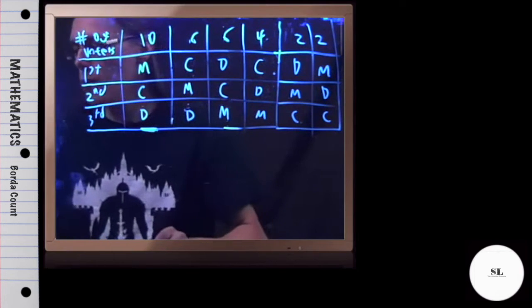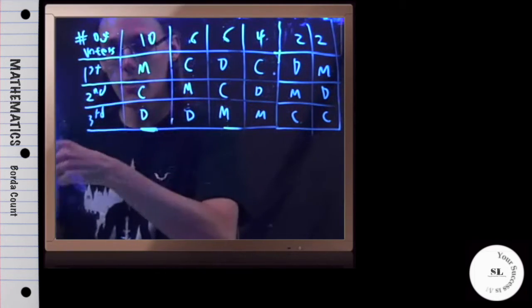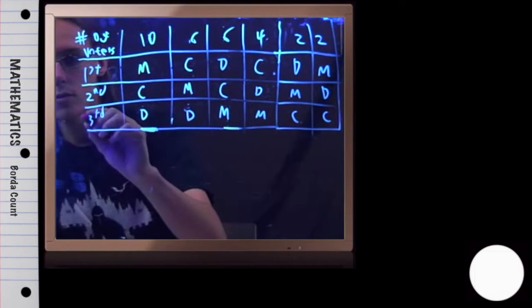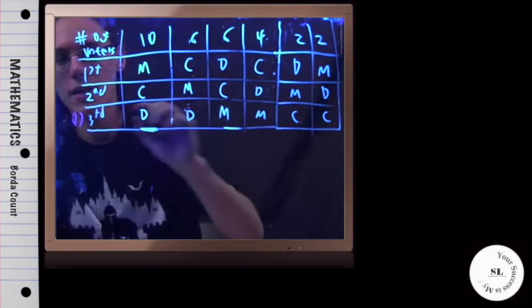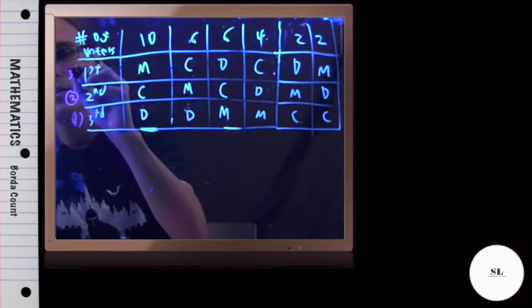What the Borda Count method is, is that you assign a certain point value to each place, and you basically just tally up who has the most points. So what we'll do is we'll say that third place only gets 1 point, second place gets 2 points, and first place gets 3 points.